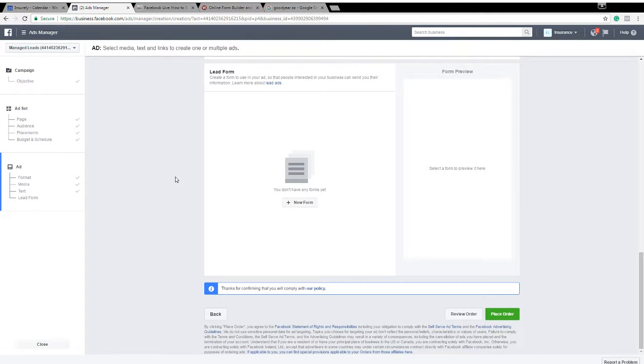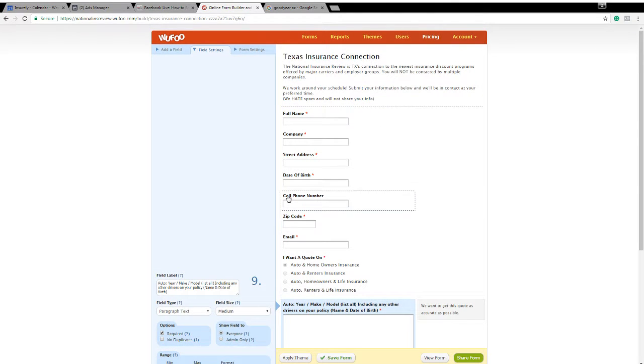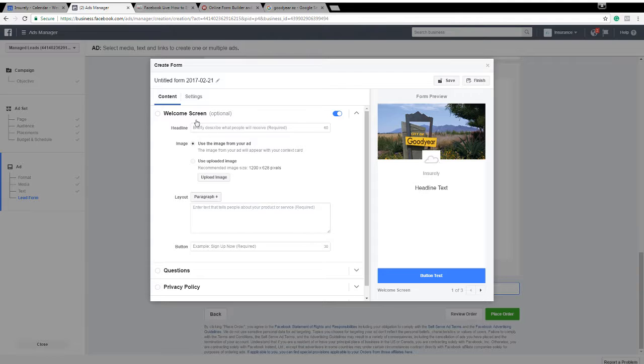All right. So remember that you guys have to format your form exactly how this is, right? So when I'm creating my form, the first thing you're going to see is a welcome screen. This is completely optional for you to use. You don't have to use it. You guys can get creative with it. But I'm going to pass on that for now. So I'm going to turn this off.